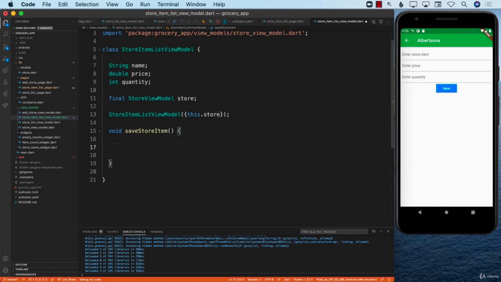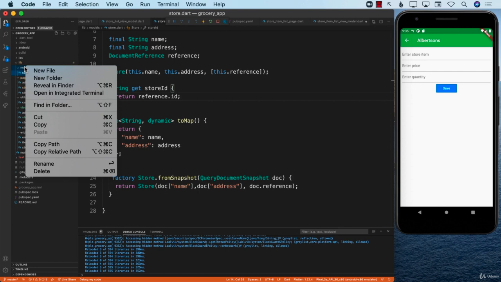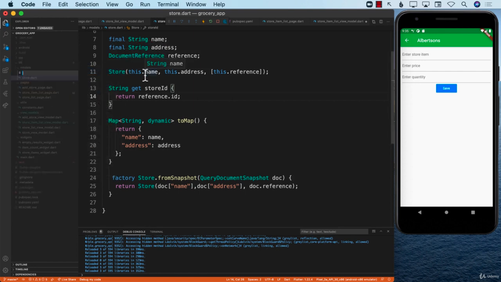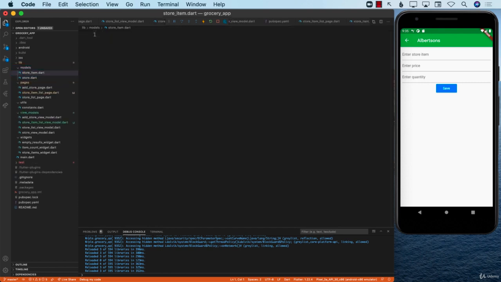Now, if you're saving a store item, it's a good idea to create a model. Although we can simply use a dictionary, we established earlier that it's not a good idea to use a dictionary because you can misspell. So it will be a good idea to create some sort of a model that will represent the store item. Just like the store, we can create a store item, and we will use it later on also. So store item dot dart.